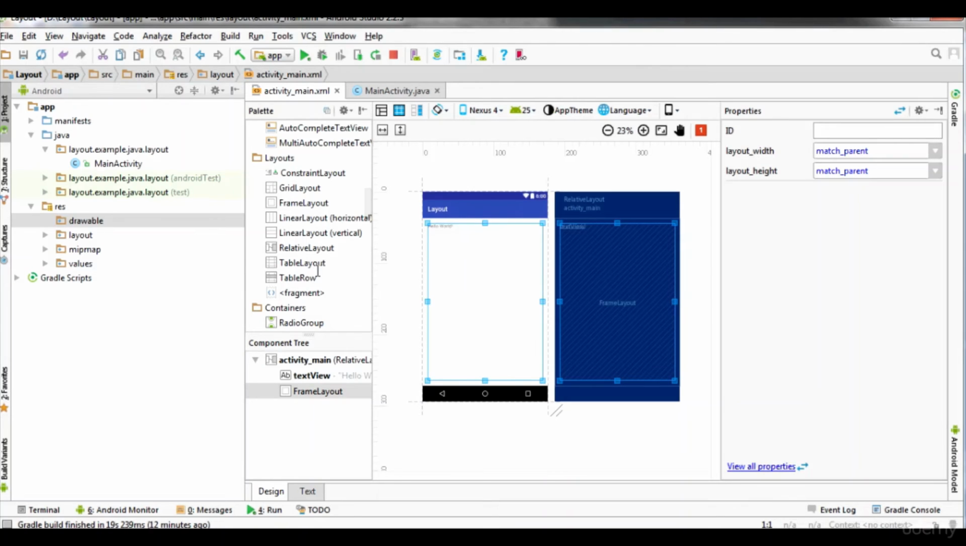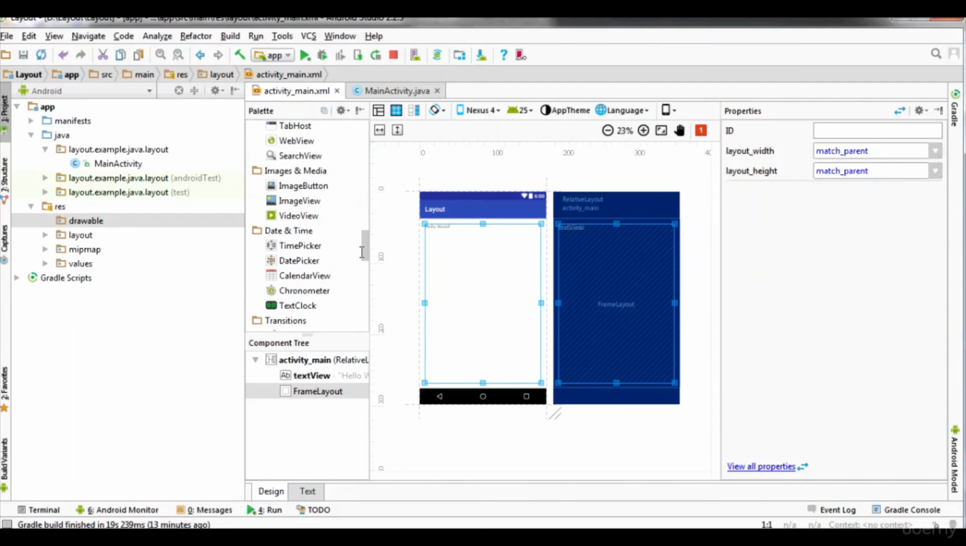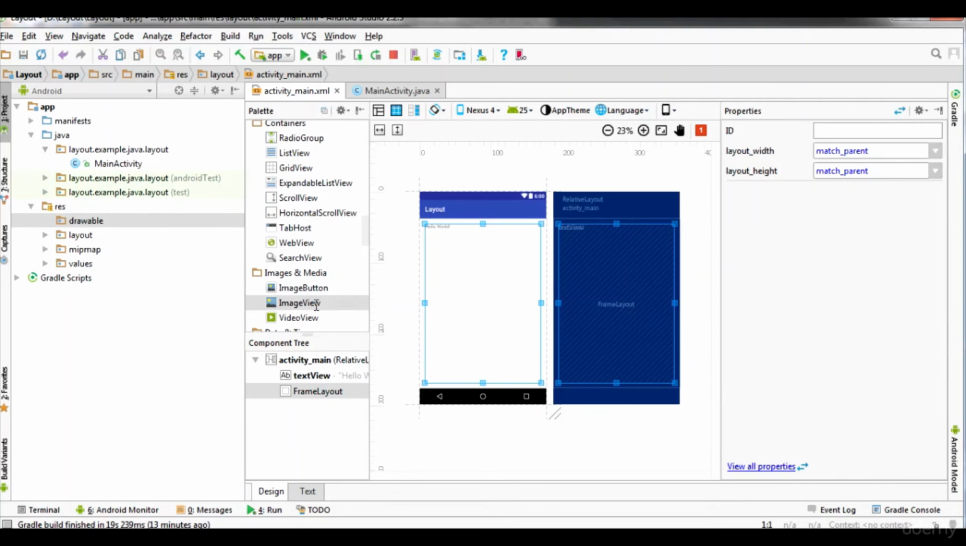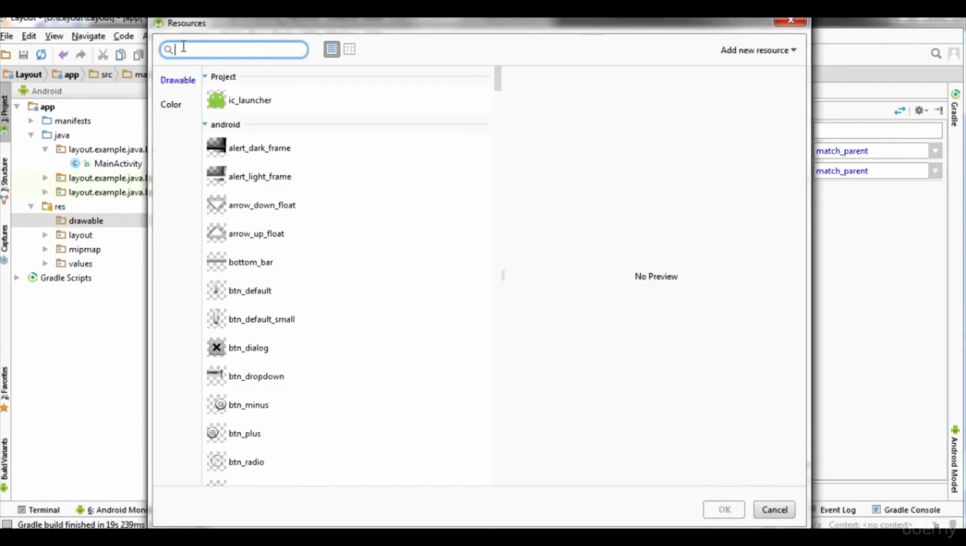In the frame layout, we'll add any kind of view. As a child view, I'm just going to add an image view to it. So this is an image view. As you can see, when I drag an image view, it asks me for any images which are available. You can take the images which are already available in your drawable folder. Any image it will pick from the drawable folder.